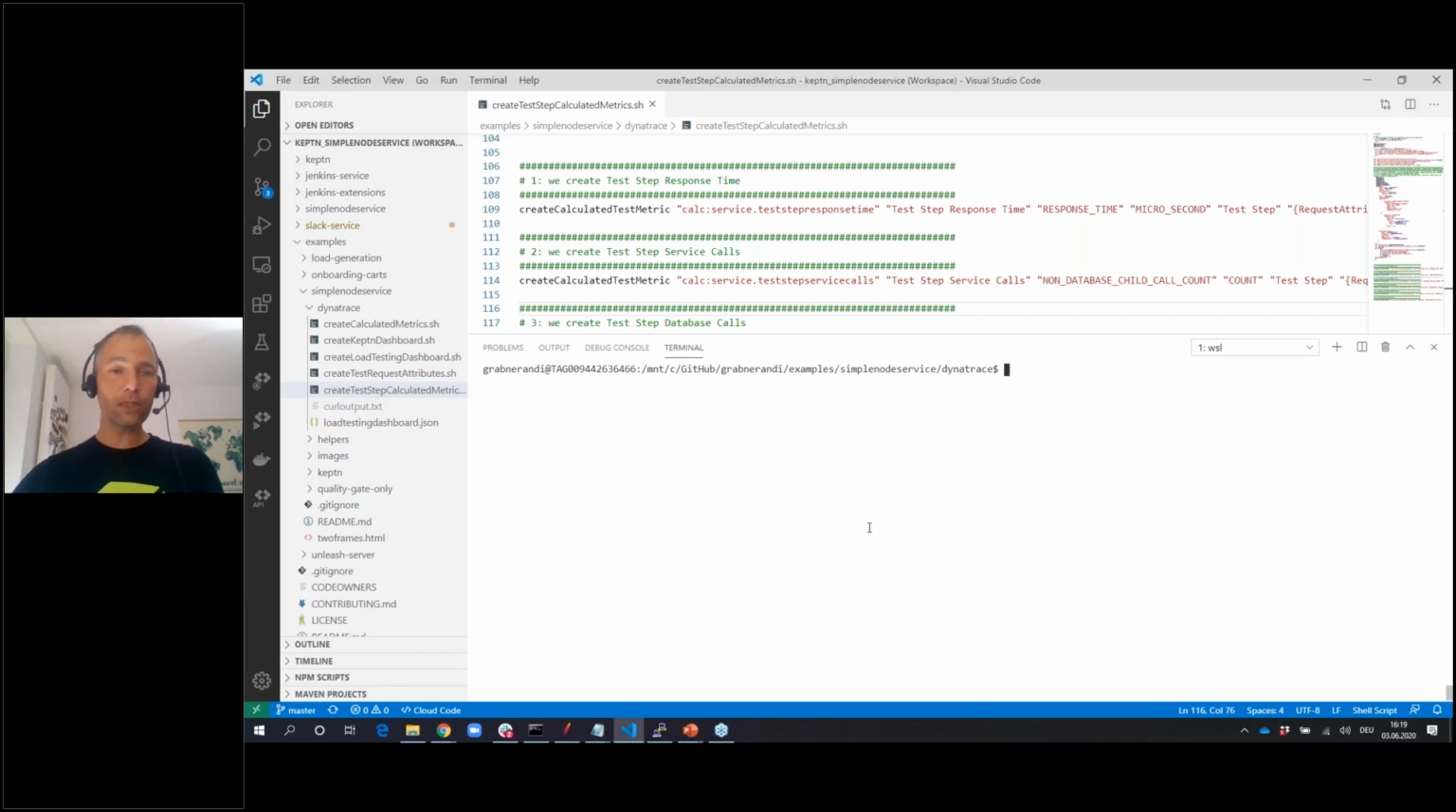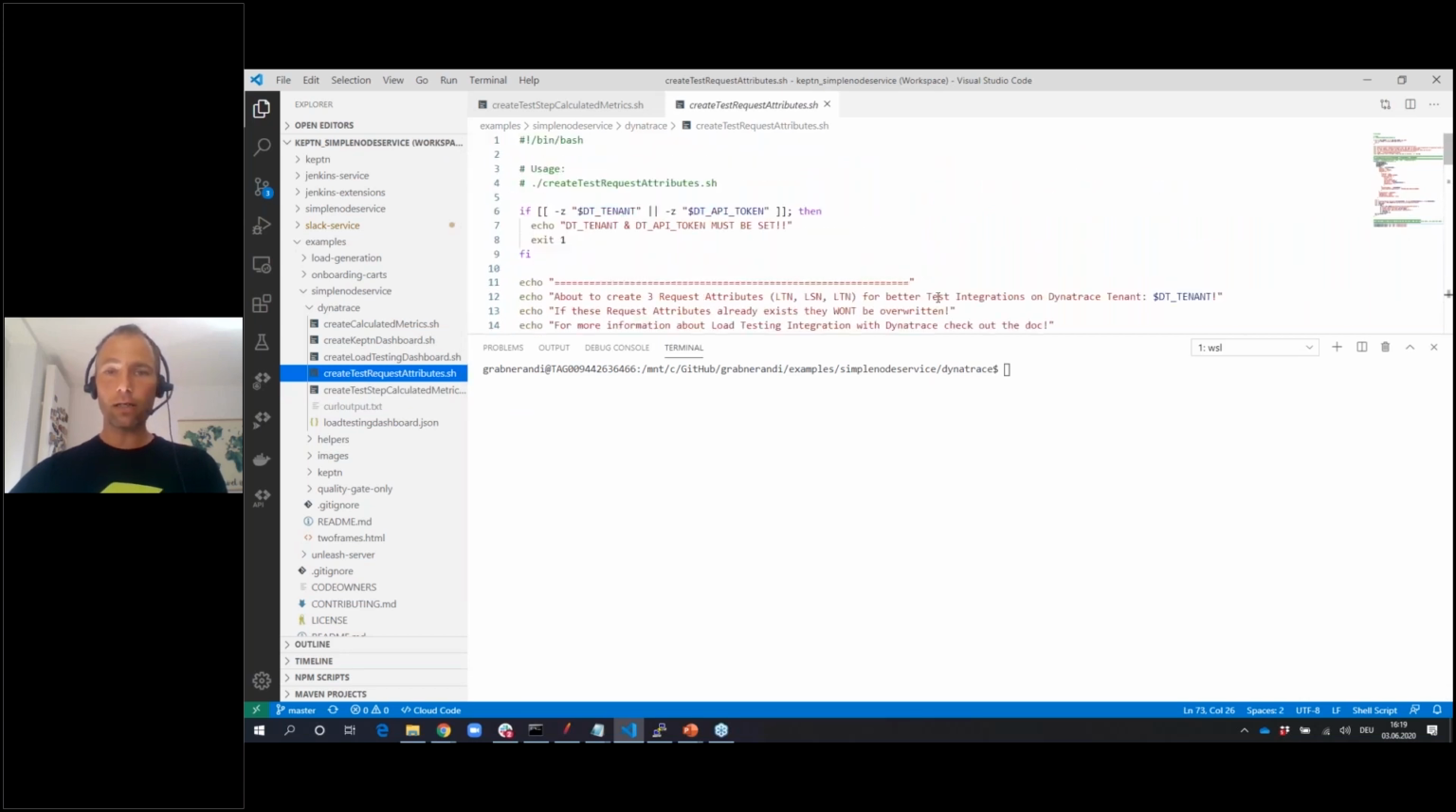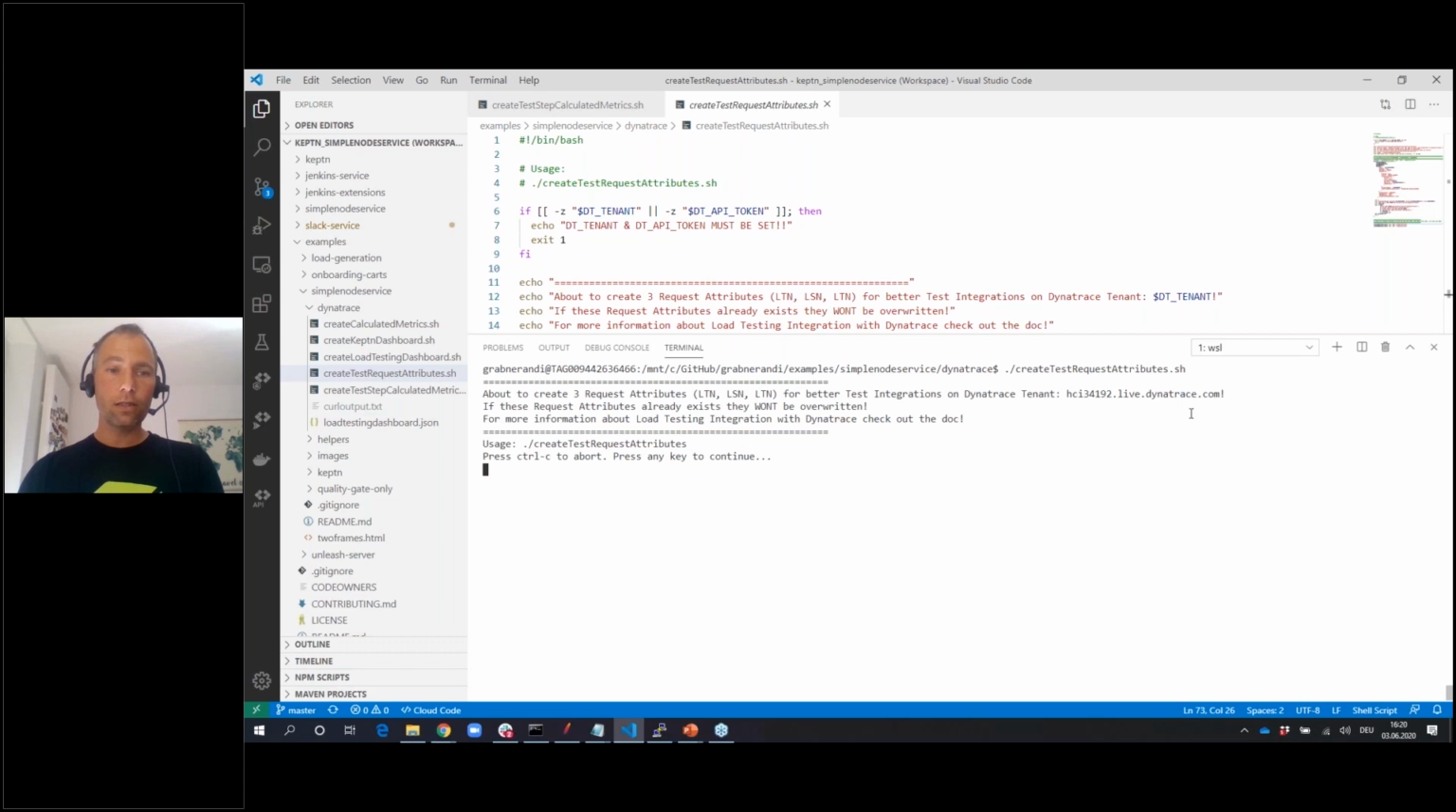So what I have here is the GitHub repo I mentioned earlier. It's on the examples GitHub, and there's one script under examples, simple node, Dynatrace. It's called create test request attributes. Right, that's the script here. If I call this one, it will tell me it's going to create LSN, TSN, and LTN. I already specified my Dynatrace tenant and my API token earlier on as environment variables, DT tenant and DT API token, right?